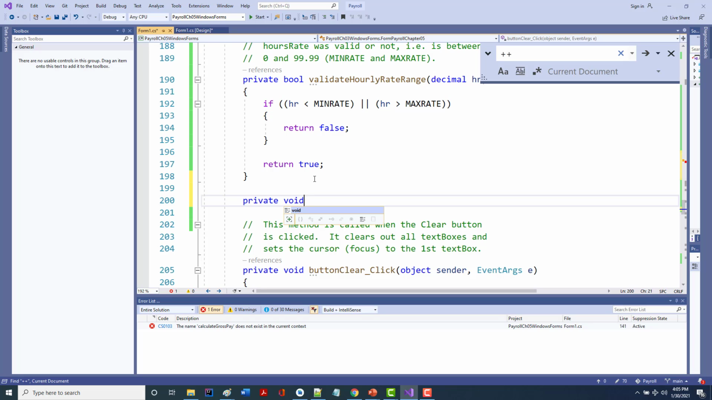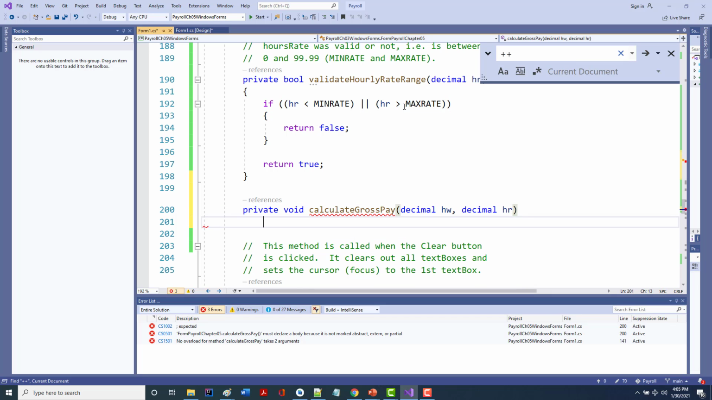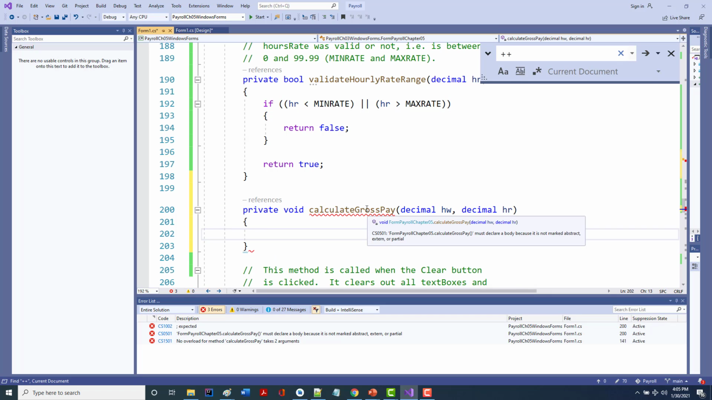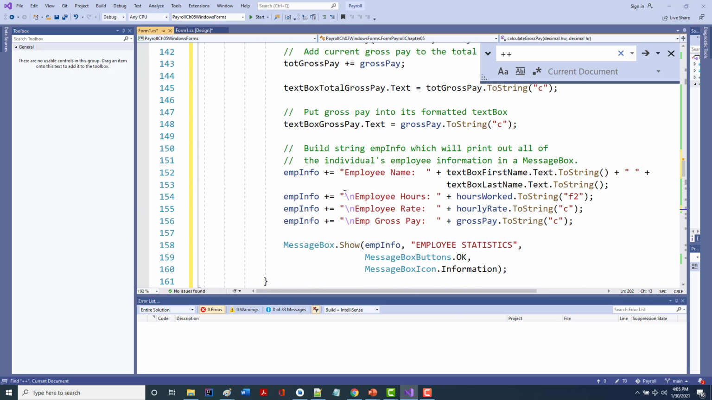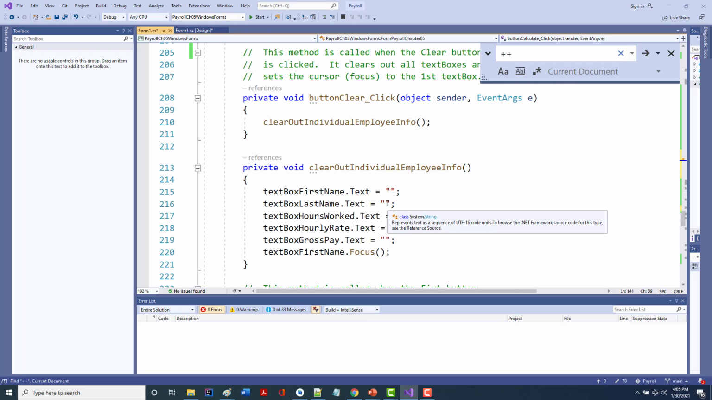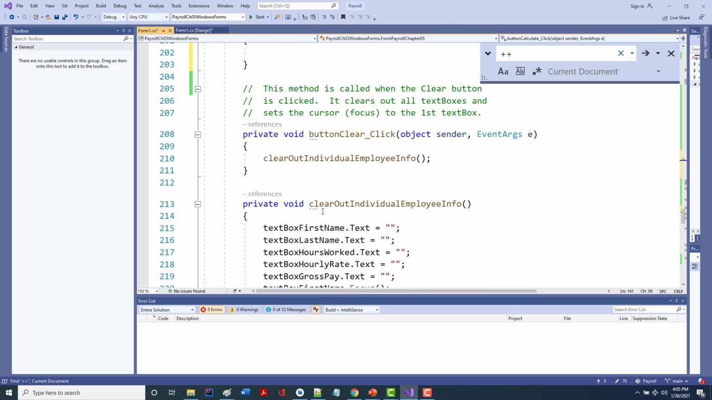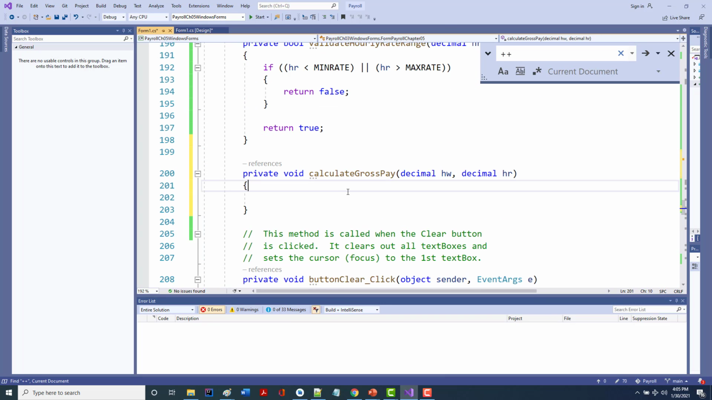Private void calculate gross pay, and I'm putting in a decimal. That's the hours worked, and a decimal, that's the hourly rate. Make sure I call that the right thing. So that error, there it is, calculate gross pay. Okay, so this is really all I have left to do in here, is to actually calculate the gross pay. So that's in here.